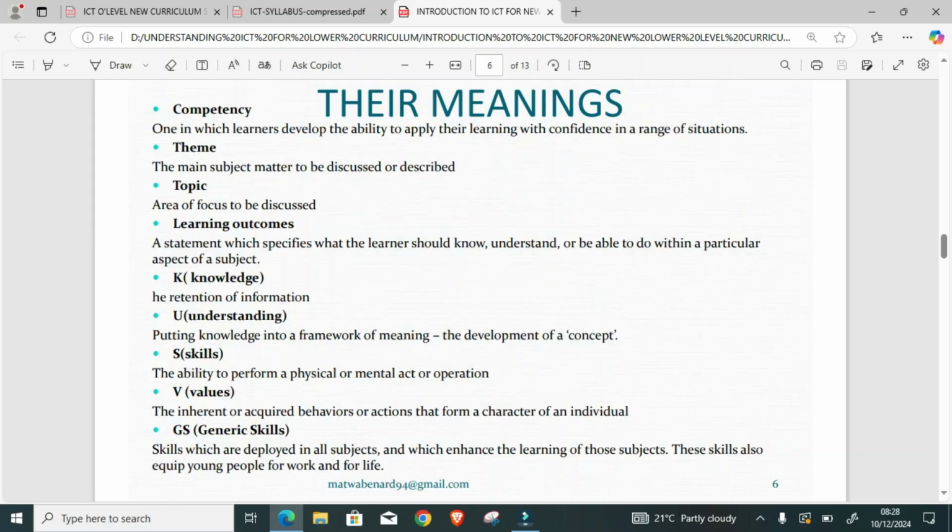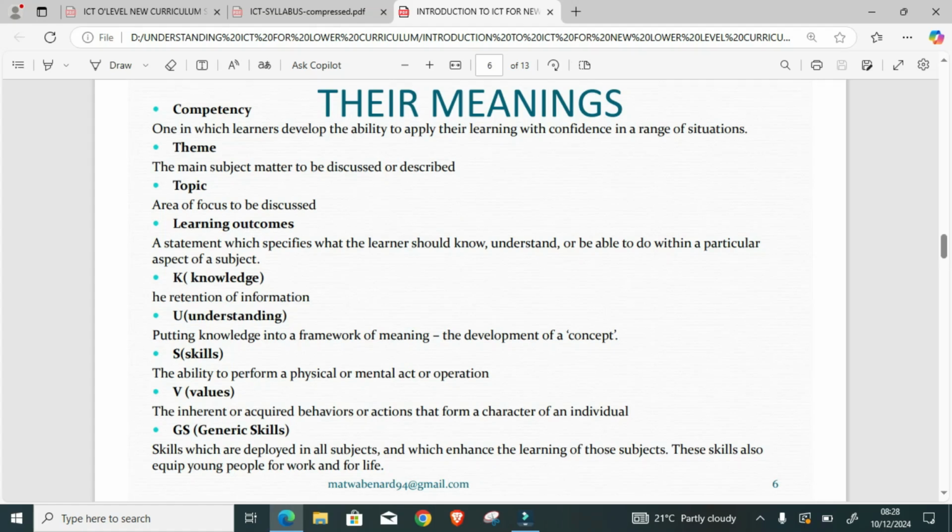We also have the values. Values is simply the acquired behaviors or actions from the character of any individual. After learning something, how do you portray it? And finally, we have generic skills. This one is deployed in all subjects and enhances the learning in those subjects.